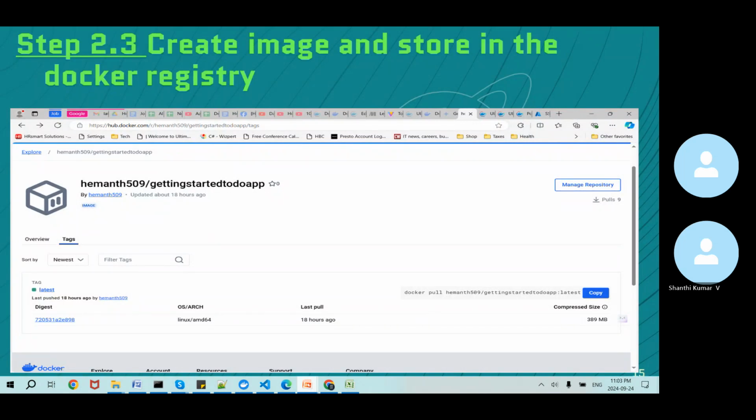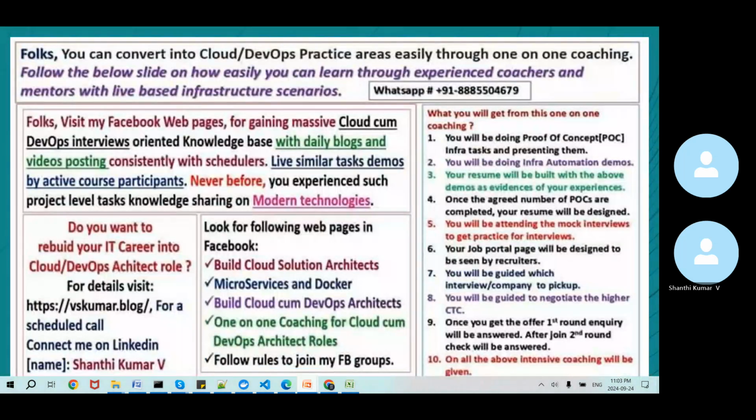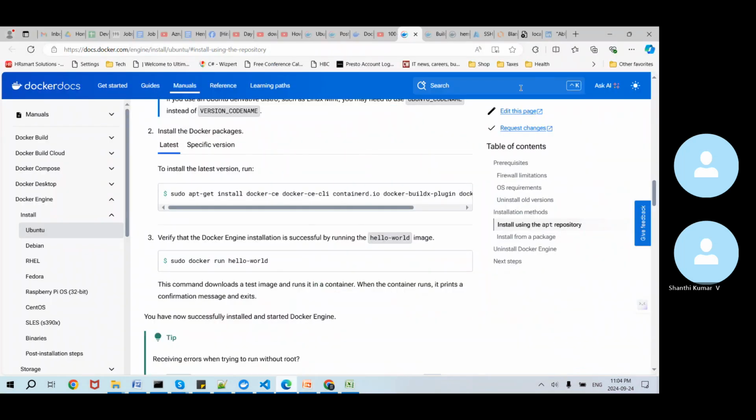And this is a screenshot from the registry saying that we have one image that has been pushed into this registry, which is more secure to store the images that we create. So here's the screenshot once that image has been created. And that's pretty much it. So now let's connect to our VM on the Azure portal.